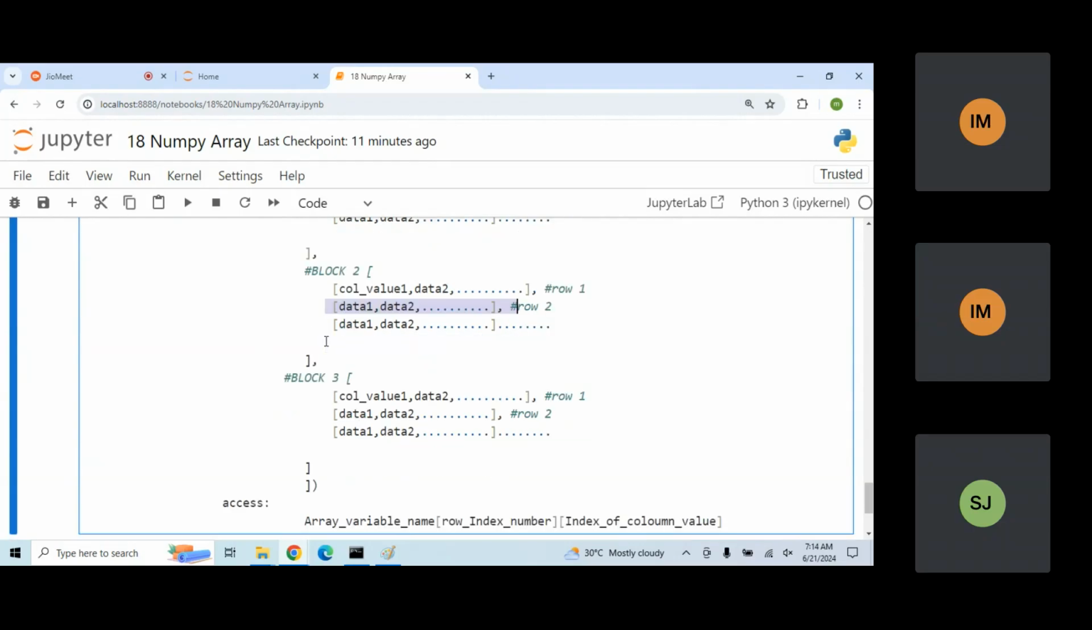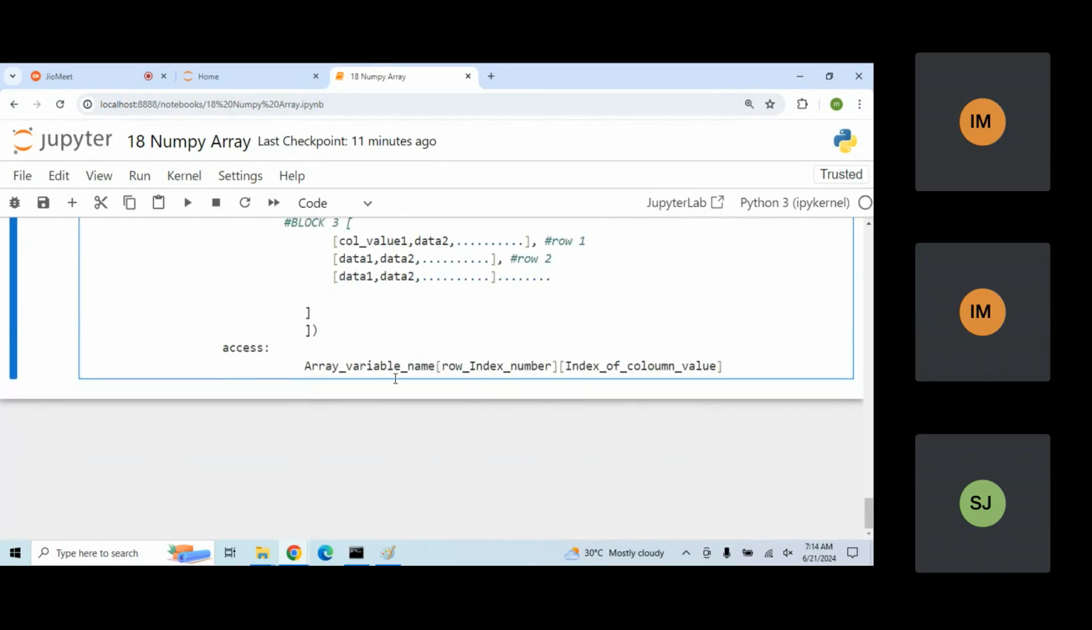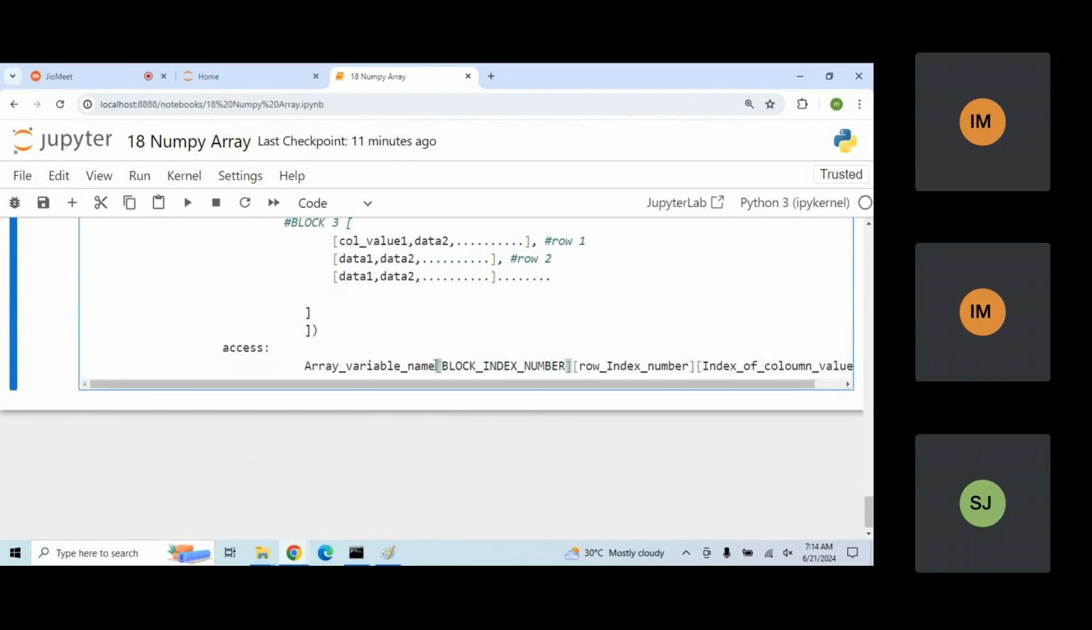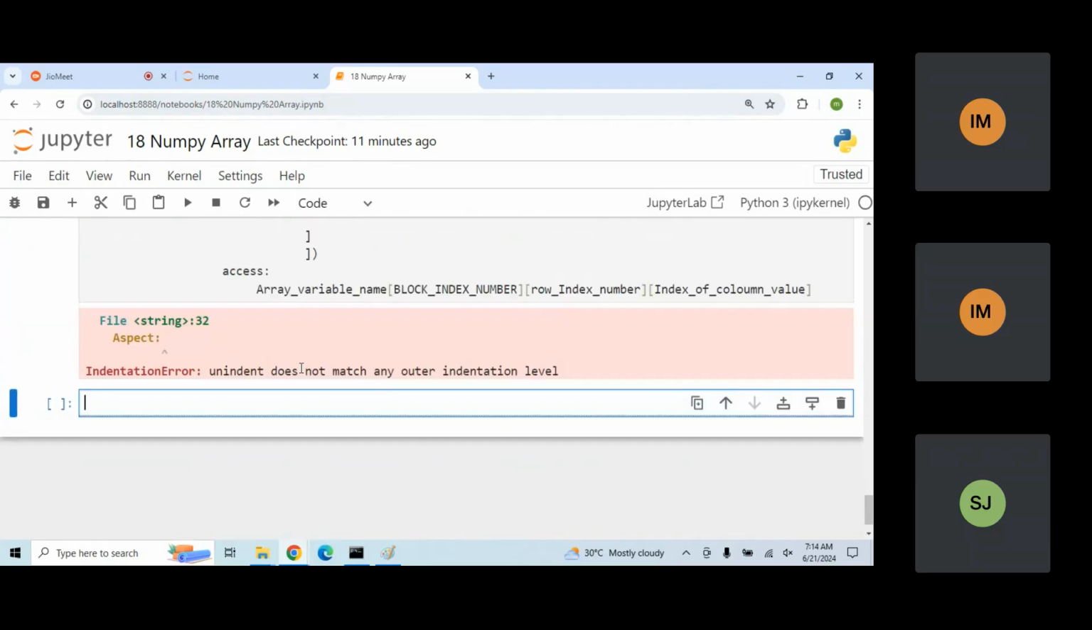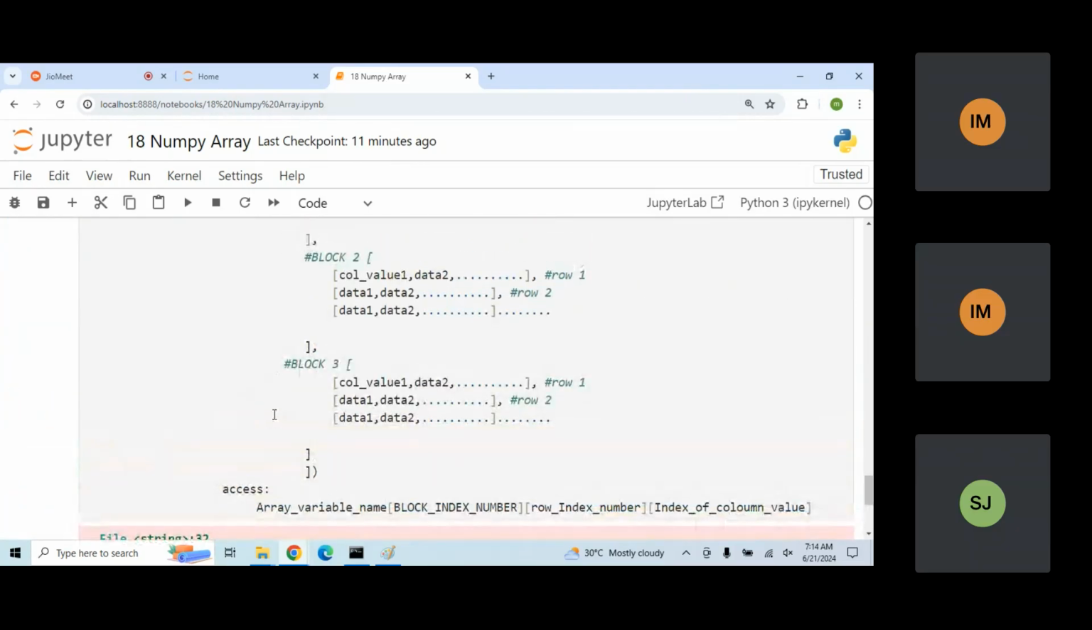Okay, this is the way. And here, how are we going to access? First of all you have to mention the block index number, then you have to mention the row index number, and then you are going to mention the column index number. So this is the way you're going to access the 3D structure here.